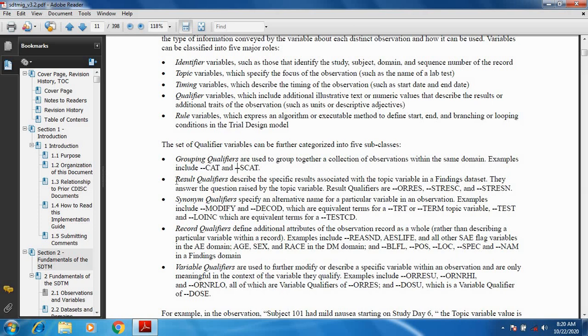Next is the result qualifier. The result qualifier describes the specific results associated with the topic variable in a findings dataset. They are like ORRES, STRESC, like that. Here also the hyphen can be replaced with the domain name, for example LBORRES or LBSTRESC. Next is the synonym qualifier. The synonym qualifier specifies an alternate name for a particular variable, like modify or decode. For example, here we can say DECOD.